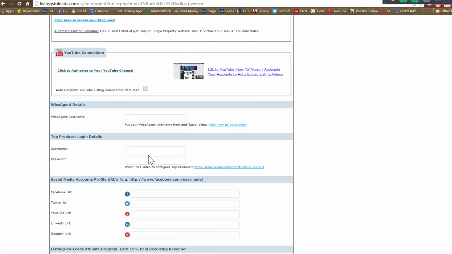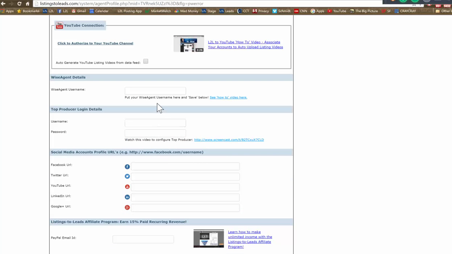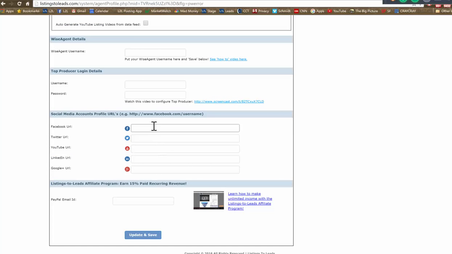Top Producer and Wise Agent connections are for CRMs. And some of our tools have little "join me on Facebook" kind of buttons, and you can just put your own stuff there, and there you go. Save it at the bottom. I think I did make one save, especially with my email, so I'm going to do that.